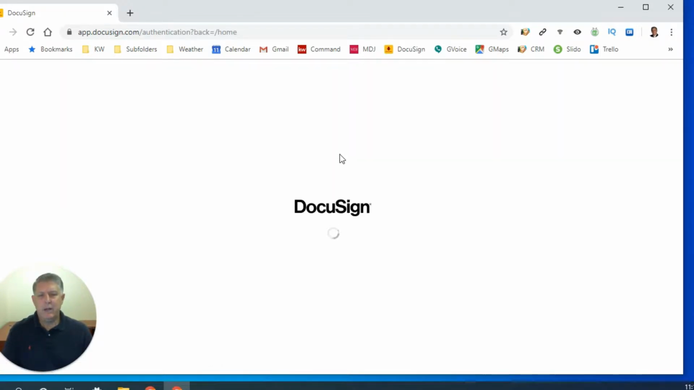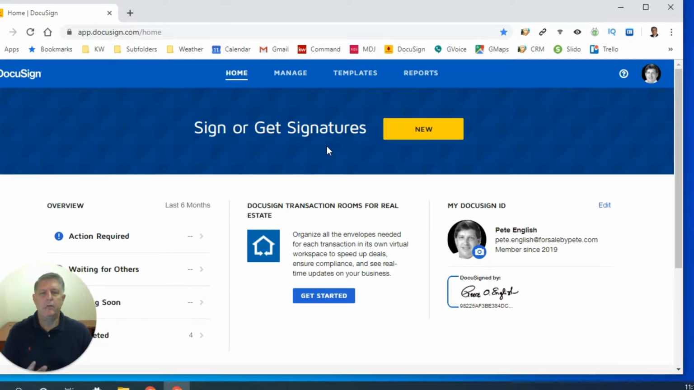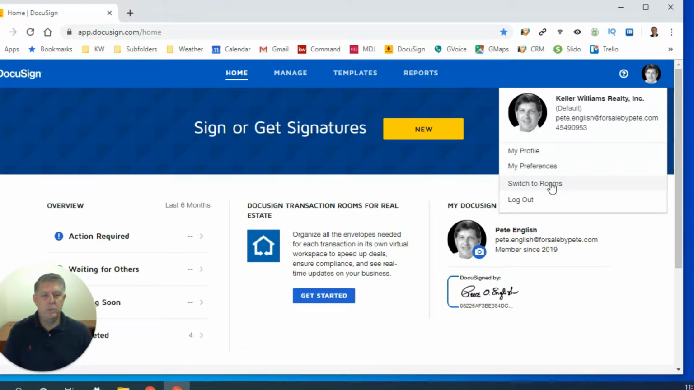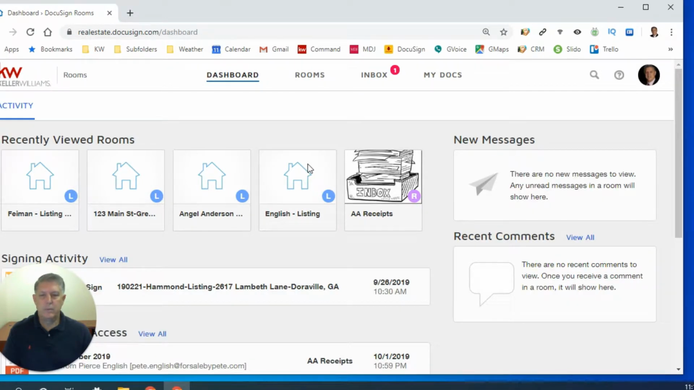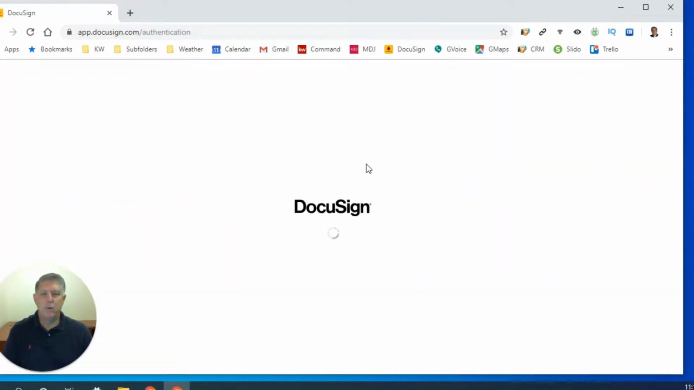So DocuSign really has two different interfaces or two different pages. This particular page right here I'll call the e-signature page, and then there's also another page. If we go over here to your profile, which you probably haven't set up yet, and you left click and say switch to rooms, then this is the other page. So, as I said, there are two pages within DocuSign. One is the rooms page, which is this one right here, and the other one is the e-signature page, which we switch back to. We can go back and forth that way.